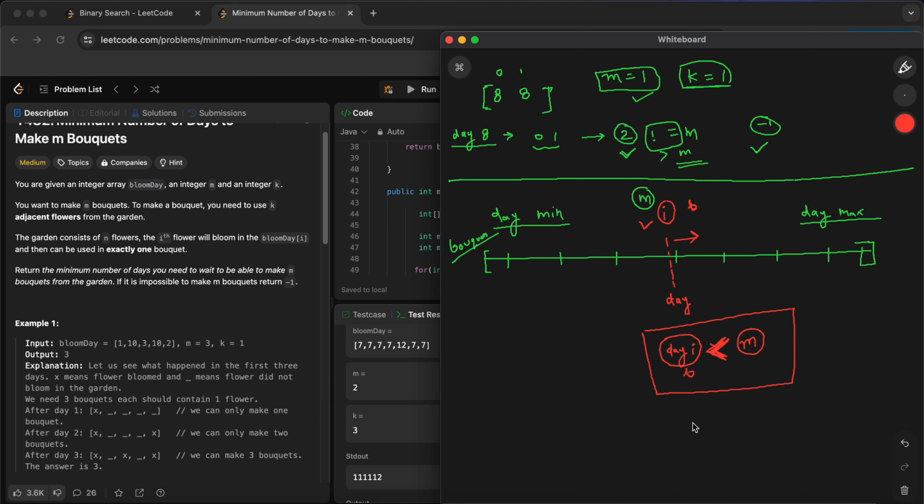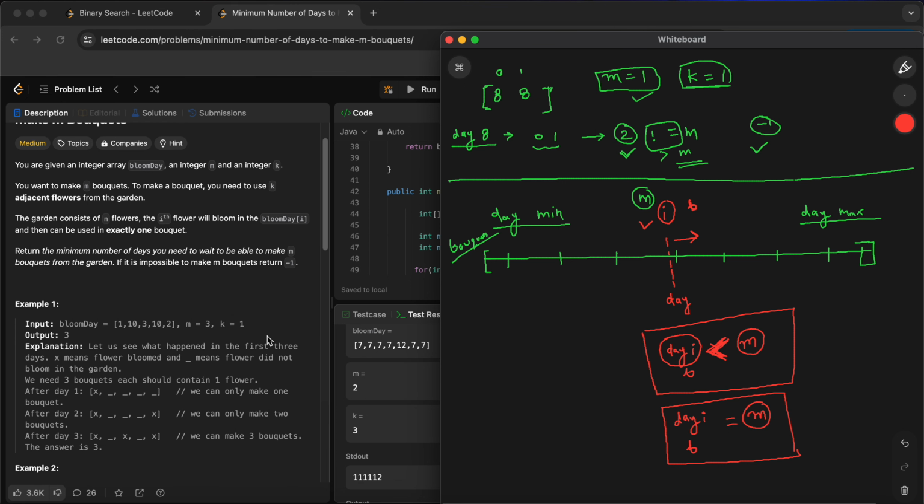But suppose on a day I am making b number of walkouts which is greater than m. Okay, not less, greater than. First I take greater than or equal to m. In that case what do I have to do? Suppose on a particular day I am making m number of walkouts, but the question mentions that we have to find the minimum number of days. So in that case also we have to shift to the left side.